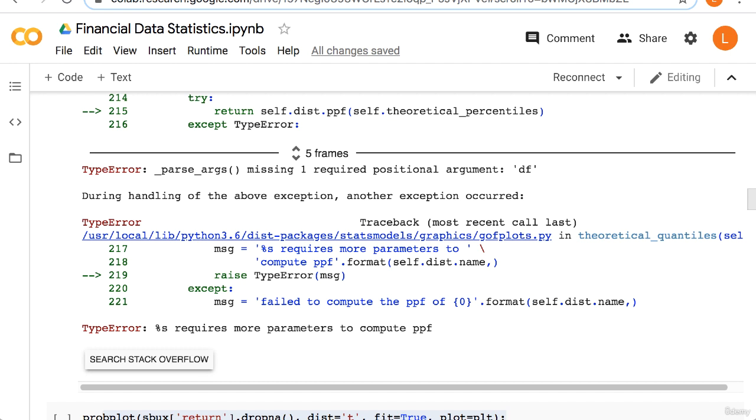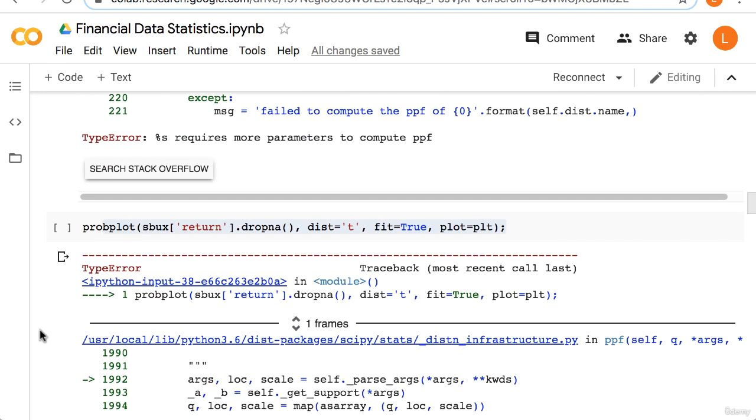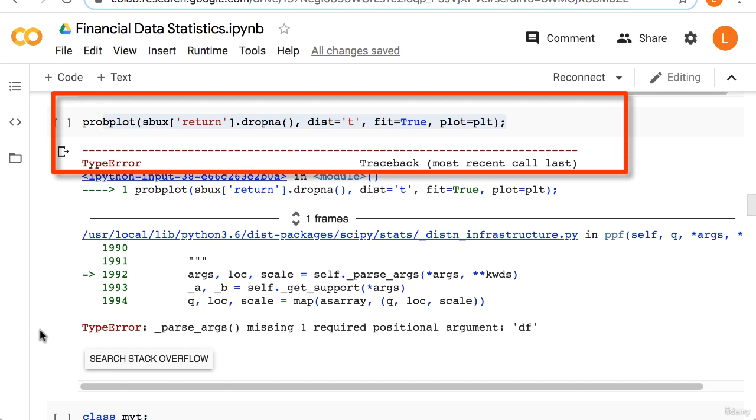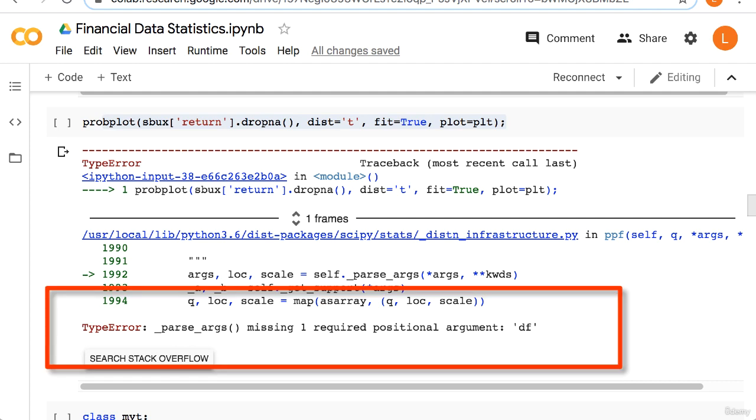Now, you might say, this is because we're trying to mix up scipy and stats models. Maybe it will work if we use pure scipy. So let's try the same thing again with the probplot function from scipy. Again, we pass in the value t for the argument dist. Note that this argument also typically accepts strings, so I can pass in the string t instead of the module t. Basically, the string you pass in just has to match the name of the module. Unfortunately, we see that we get pretty much the same error, missing one required positional argument, df.